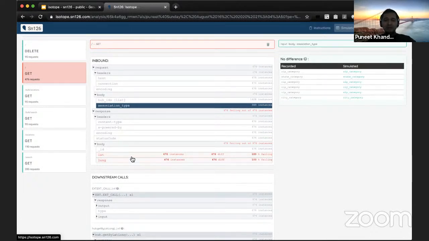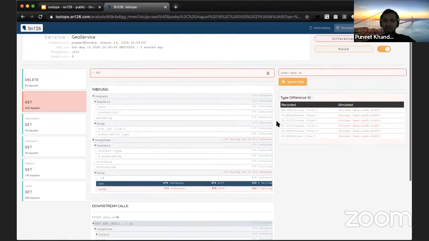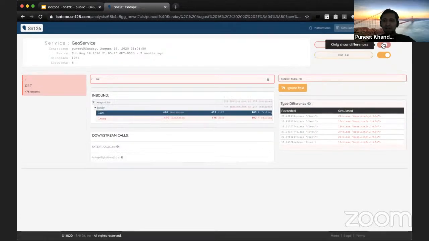So when I look at the response body here, I have a latitude and a longitude, right? And that's where things are red. So let me turn this filter on that only shows differences so that I can focus. I can see that the only thing that's broken is this GET endpoint, and it has a response body with a latitude and longitude that seems to be broken.